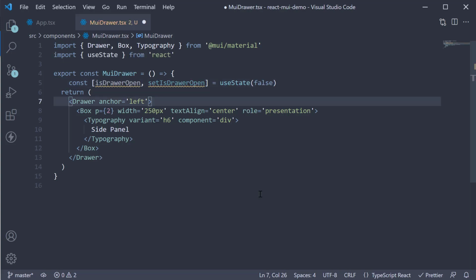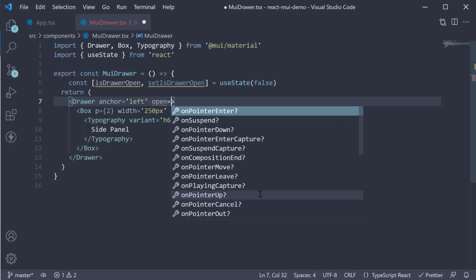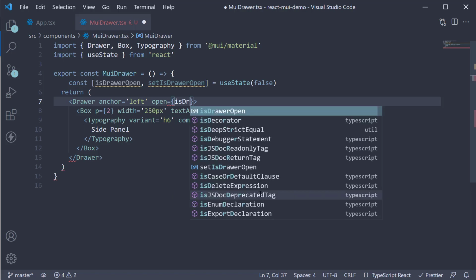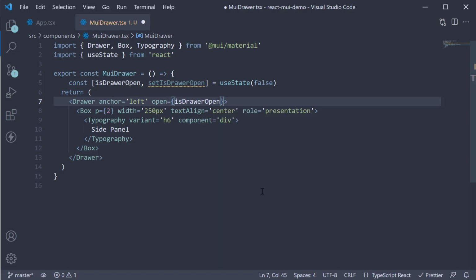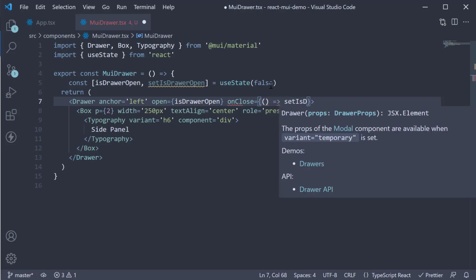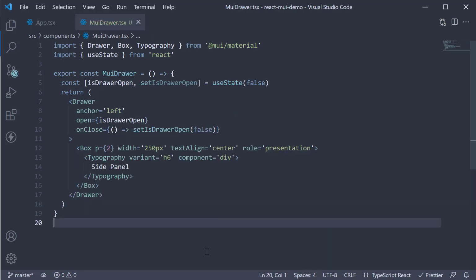Next, on the drawer component, we assign isDrawerOpen to a prop called open. We also need to handle the onClose event. So onClose is equal to an arrow function where we call setIsDrawerOpen passing in false. Last but not the least, we need a button to open the drawer component by setting the isDrawerOpen value to true. Let's create an icon button for that.